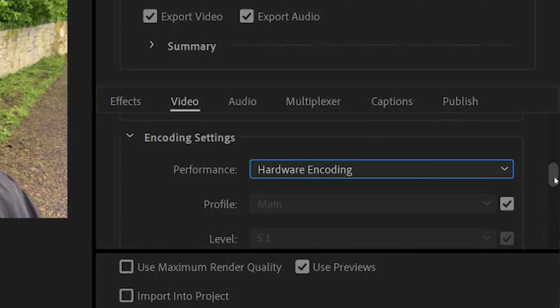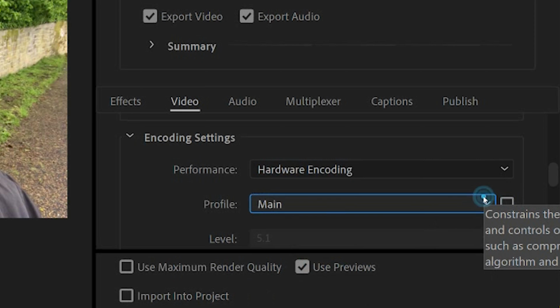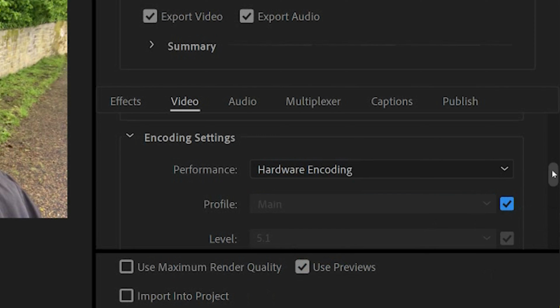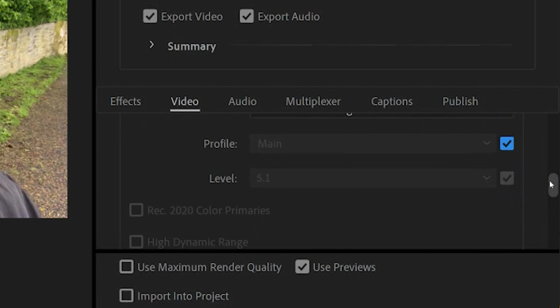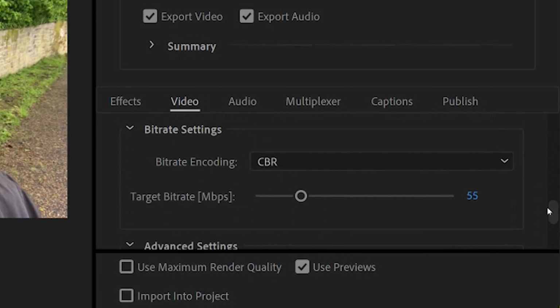Dependent on the quality of your laptop, I've got a Dell XPS 15, I've got 32 gigs of RAM, I have an i9 processor, it's a beast, right? So that's fine. Profile main, right? You can be looking at high 10, I'm using main, right? Level 5.1, and as you scroll down, you're looking at a constant bitrate.